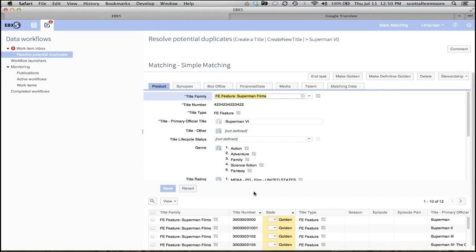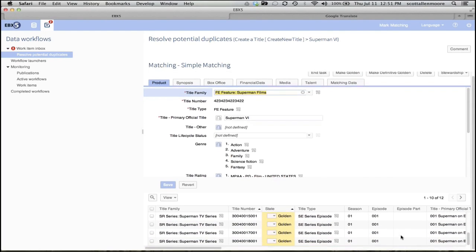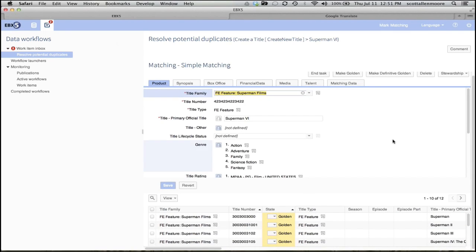When I look at this, I can see that it's now a suspect against multiple Supermans, the 1, the 2, the 3. Apparently, it is not sure which of these Supermans are the same or different. And I'm wondering, why is that? What does it think it's doing? I can either mark this as a definitive golden, saying, no, this is unique and it is definitive. I know it's unique. Or I can run the stewardship console and say, let's run this as a basis for a merge against one or more titles.